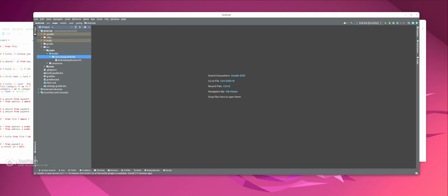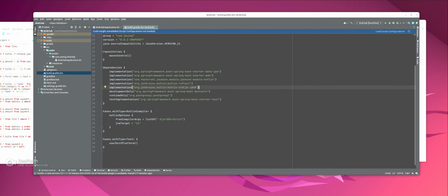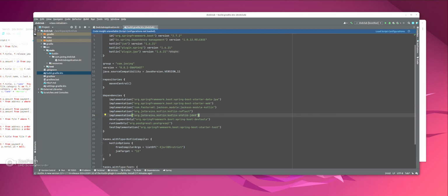After we load the project that we created with the Spring Initializer in IntelliJ, we are going to check just the structure that was created. Because it's a Spring Boot application, we're going to have this class here, and in the Gradle Kotlin file will be all the dependencies that we created.